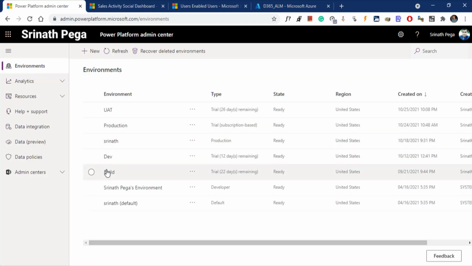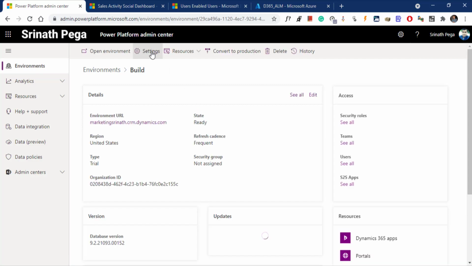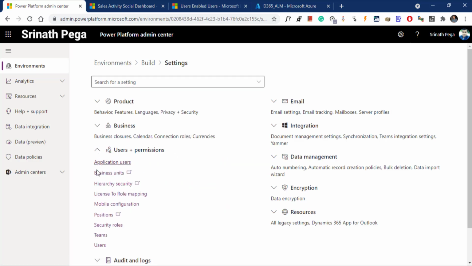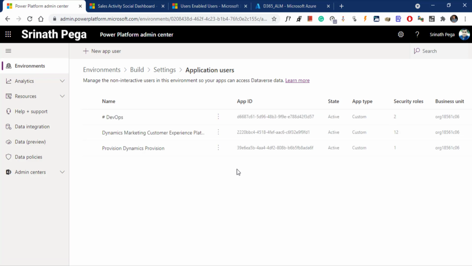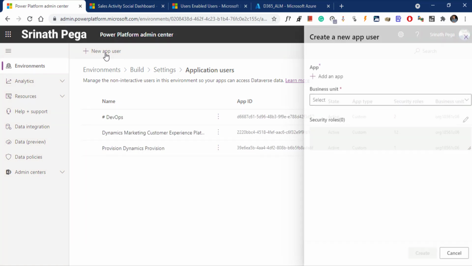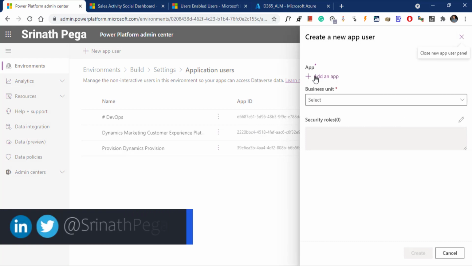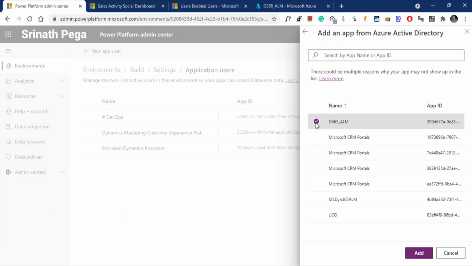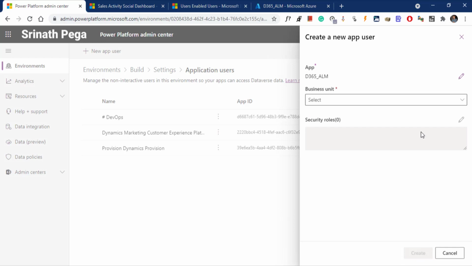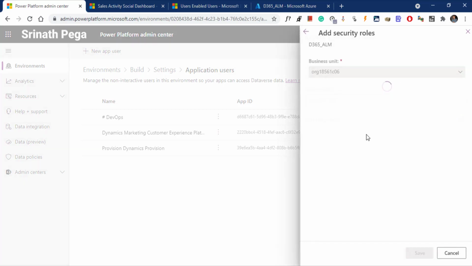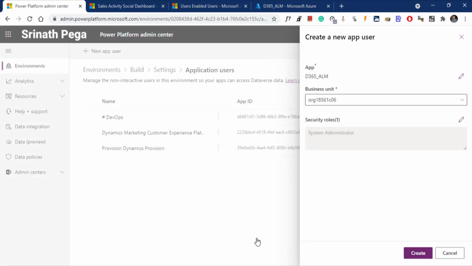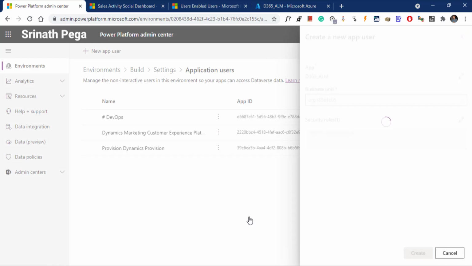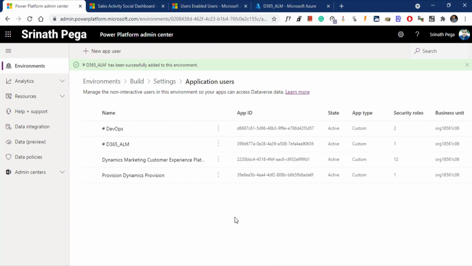Go to build environment, click on settings, expand users and permissions, click on application users, click on new app user, click on add an app, click on D365_ALM, click on add and assign the business unit for this user, give this role, click on save, click on create. Application user got added to environment.